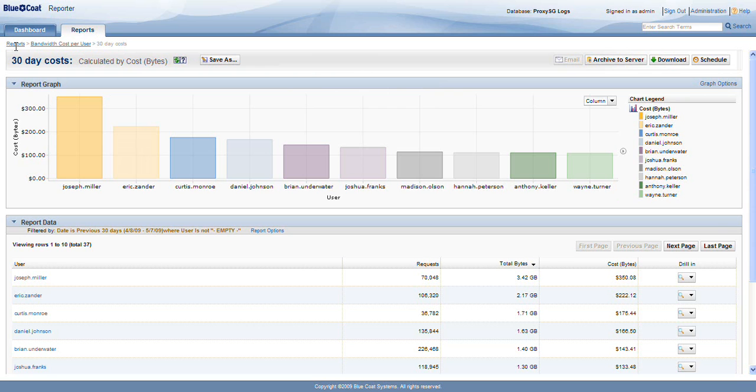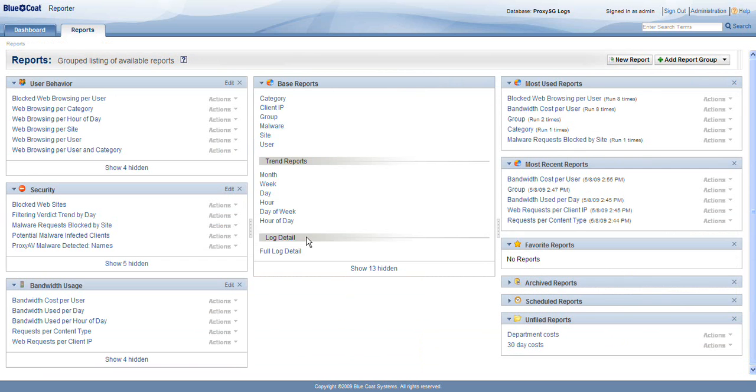And now when we go to our reports, we'll see this custom report that I've just made. In unfiled reports, we've got our custom report. That's a bandwidth usage thing, so I'm going to add it to my bandwidth usage group. Now on my reports page, you can see my new 30-day cost report. And I mentioned I also wanted to add it to my dashboard.